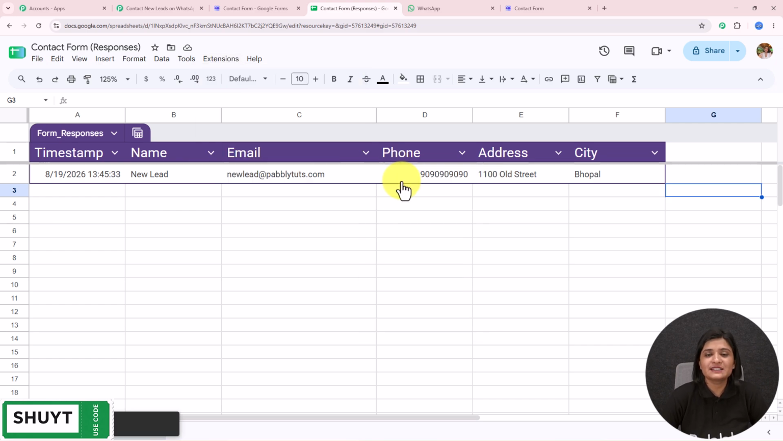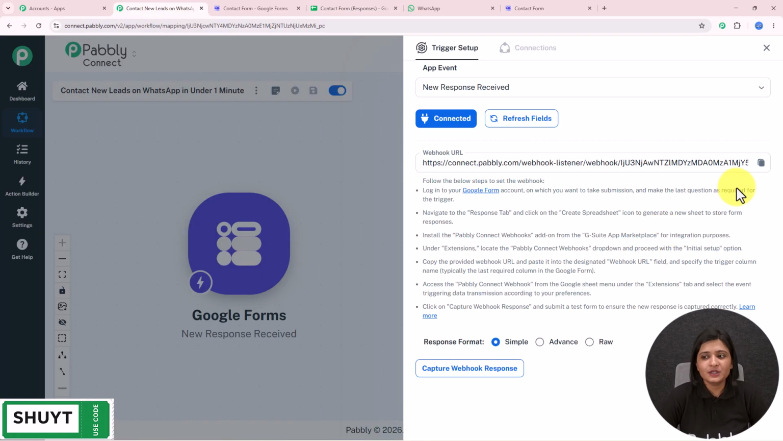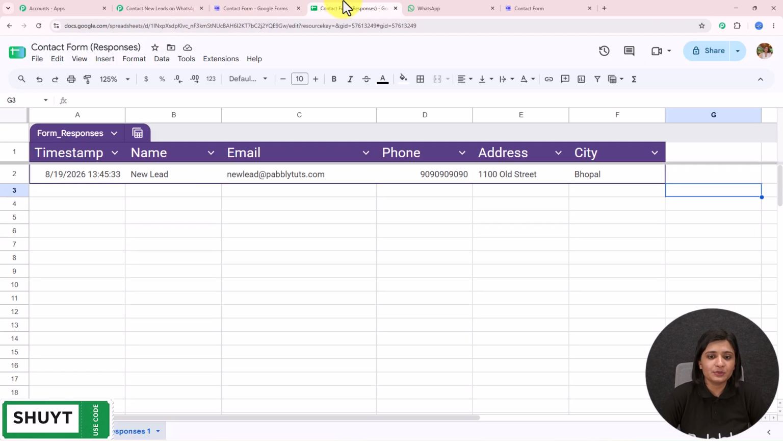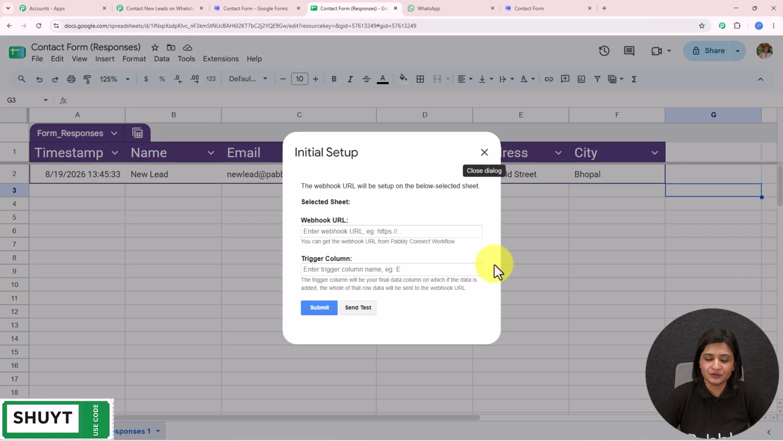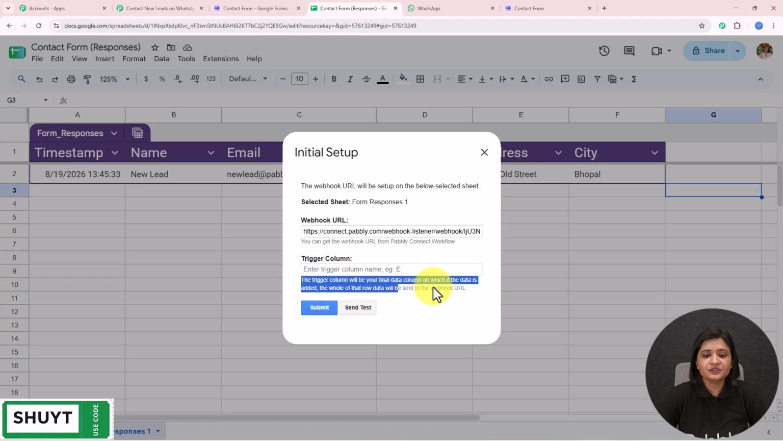So you have to go towards this initial setup, where a small dialog box will appear where you have to enter the webhook URL and the trigger column. We are going to copy this webhook URL from this workflow and open the spreadsheet where this box has appeared. Now here I'm going to enter the webhook URL which I have just copied, and the trigger column. It's written that the trigger column will be a final data column on which, if the data is added, the whole of that data will be sent to the webhook URL.